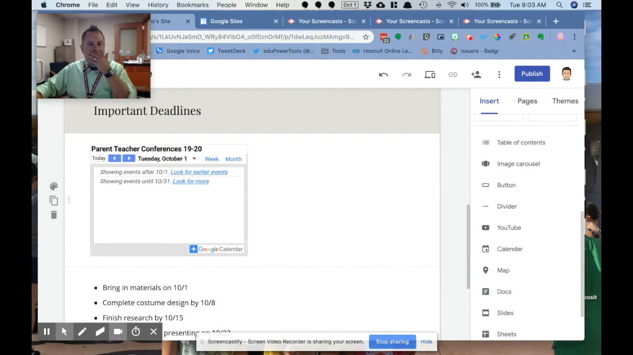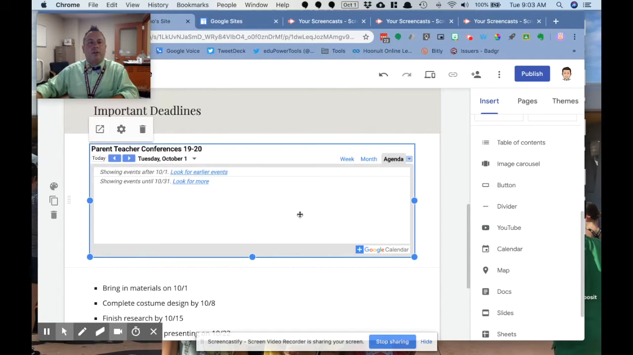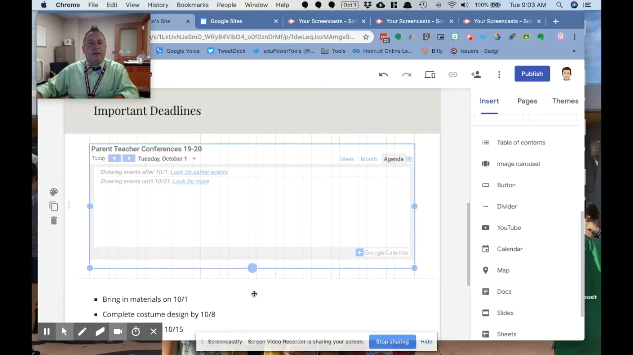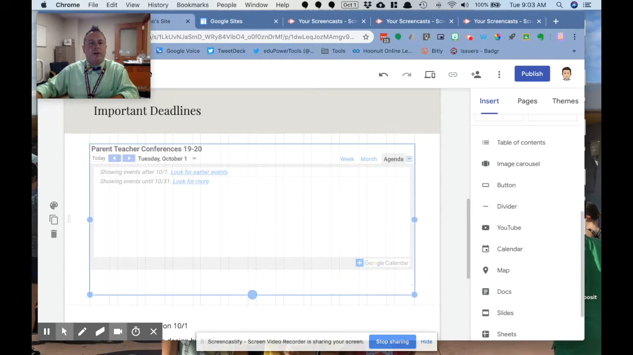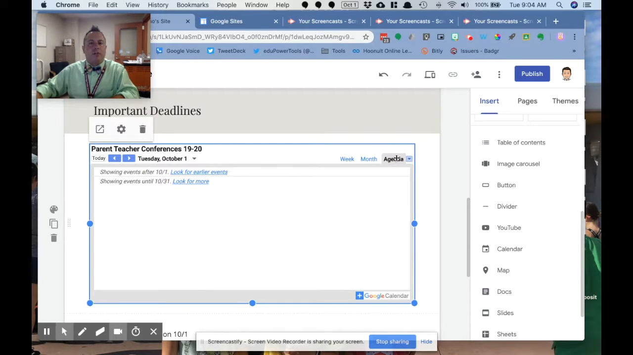It's a little small, so I'm going to try and make it bigger. To make it bigger, you click on it and you drag it to be however big you want it to be. I want it to be the whole width of the page. So there it is there. Now when I drag it, it just kind of makes it bigger. But what that does is it gives me a little bit more real estate, so I can select a different tab here. So instead of showing the agenda, I can show the month.